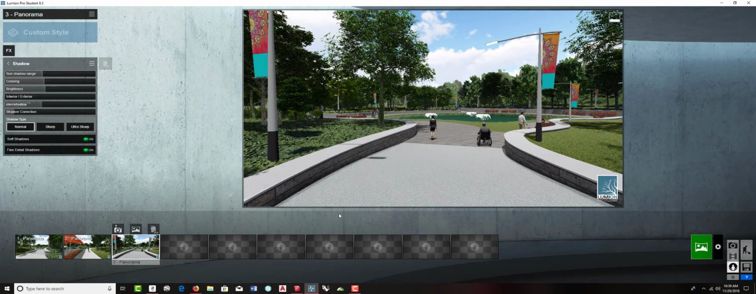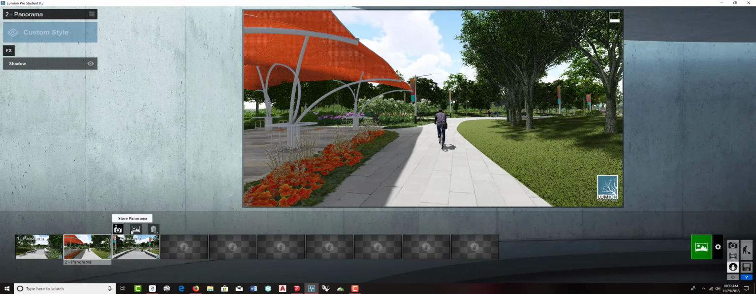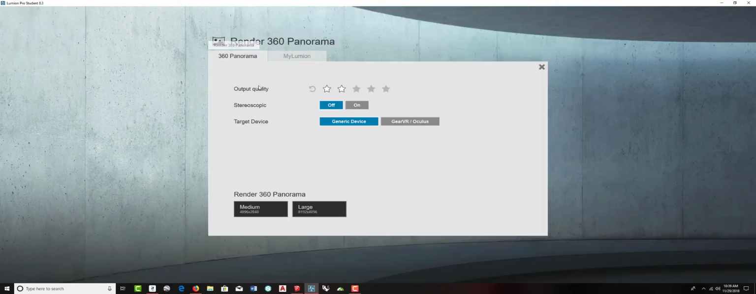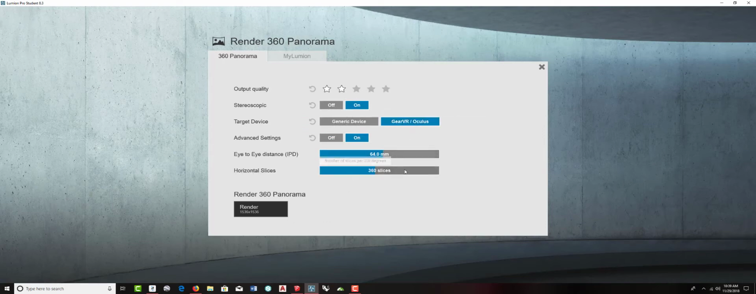Now, if you want to generate a different kind, let's just say I'll pick this one here, and I can just click on the render 360 panorama. And in this case, I'm going to choose stereoscopic. I'm going to choose gear Oculus. And advanced settings is just how many slices you can adjust. This has to do with how the stereo pairs are separated by a distance for your eyes. This is kind of a standard setting. I've messed with it a little bit, but I don't think you need to change it. So you don't really need to see these.